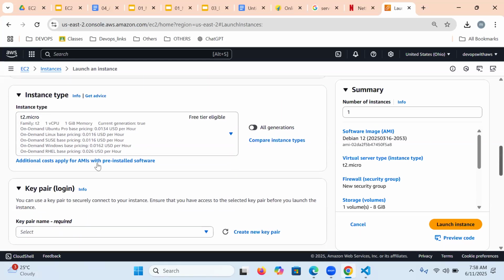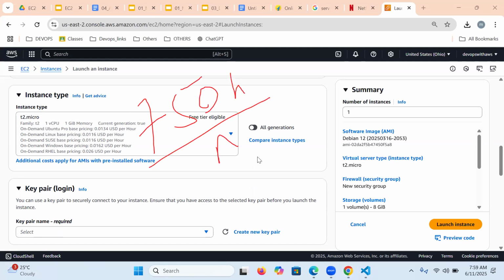Once you choose the Debian operating system, it's T2 Micro. It has 1 core CPU and 1 GB by default. It gives 750 hours free per month. So with the help of this, we can easily practice without paying anything.